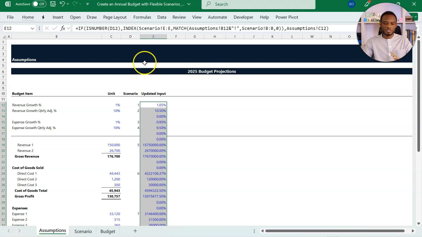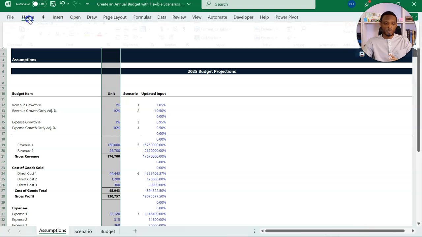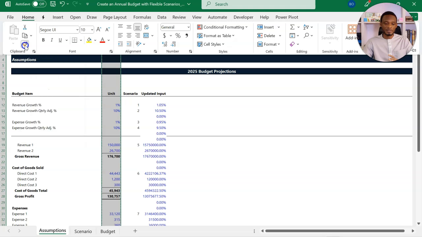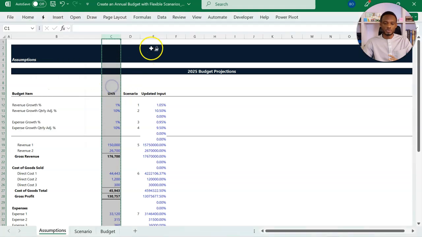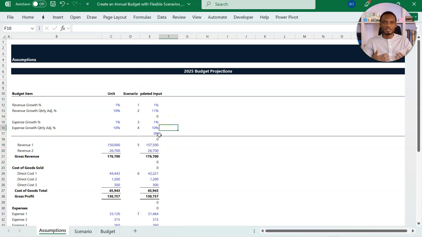What we need to do is that we would highlight the whole of column C, come home, use the format painter, click on this, and then come all the way to column E and then highlight this. Okay. So usually in modeling, the blue numbers are inputs and then the black are outputs. Sometimes you have green for referencing and all that.